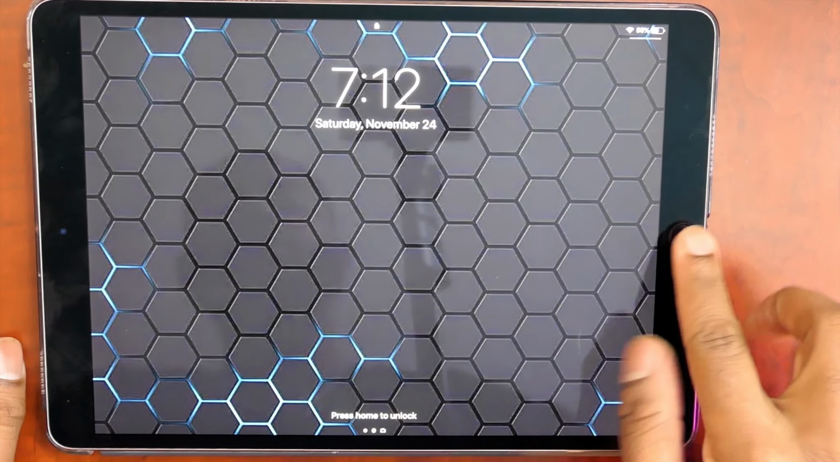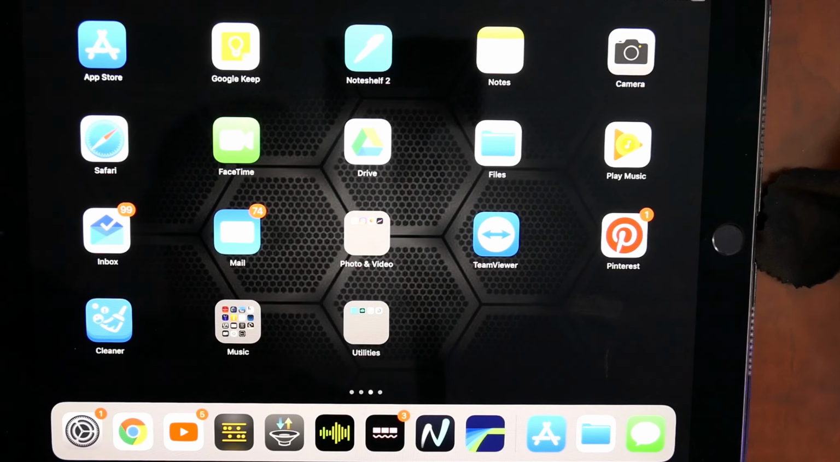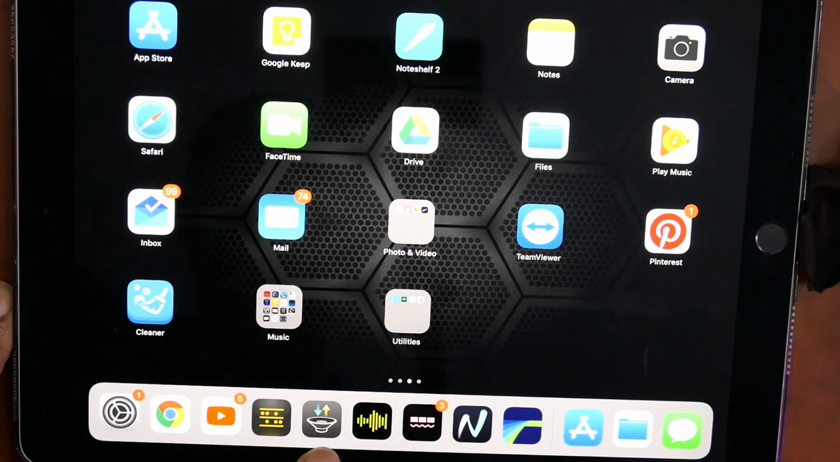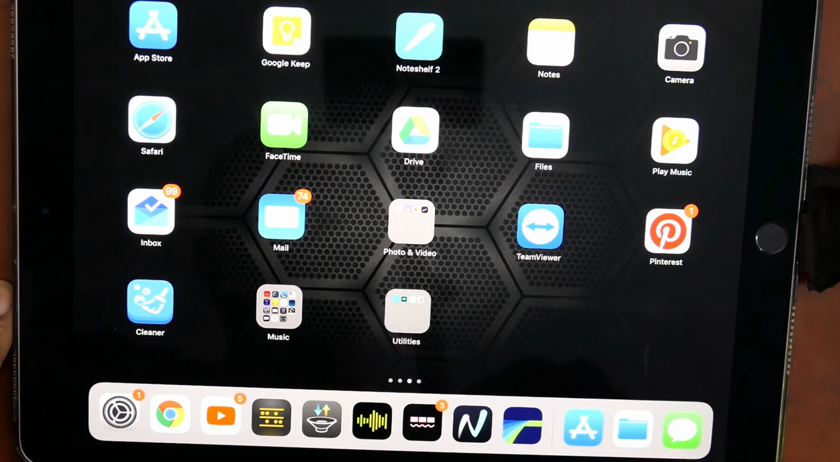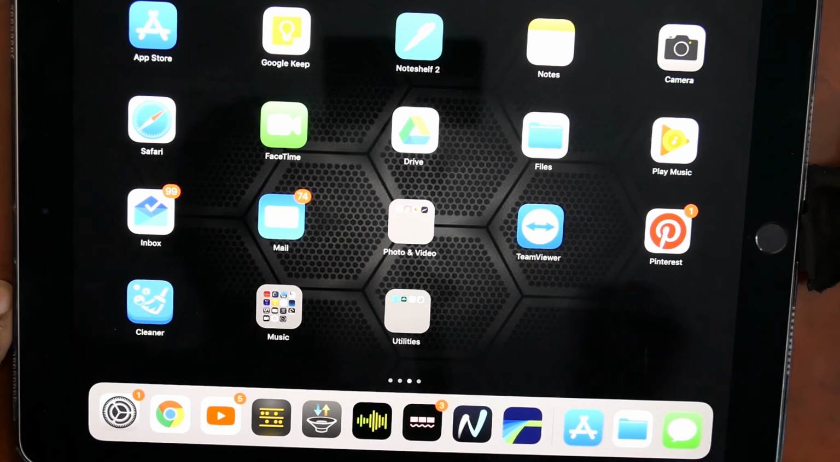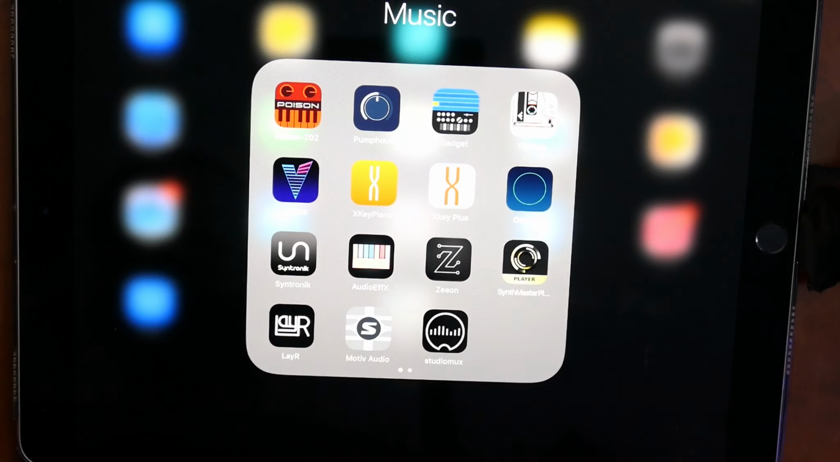All right, jumping into it. Down here in my dock, you can see BeatMaker 3, AudioShare, Audiobus, Blocs Wave, Roli Noise app, and LumaFusion for editing the videos that I put up on YouTube. So we're just going to go into my music folder.